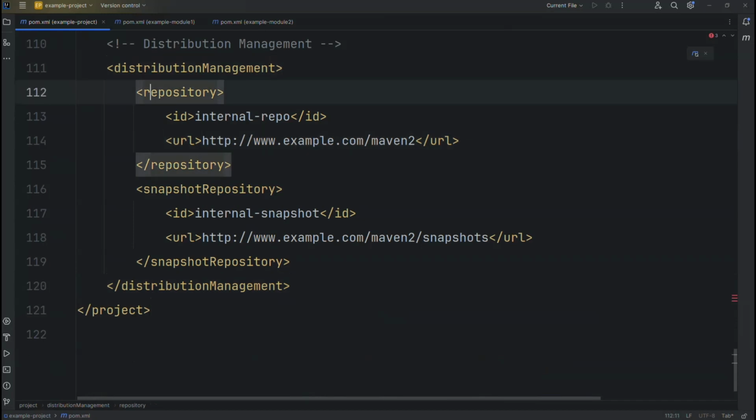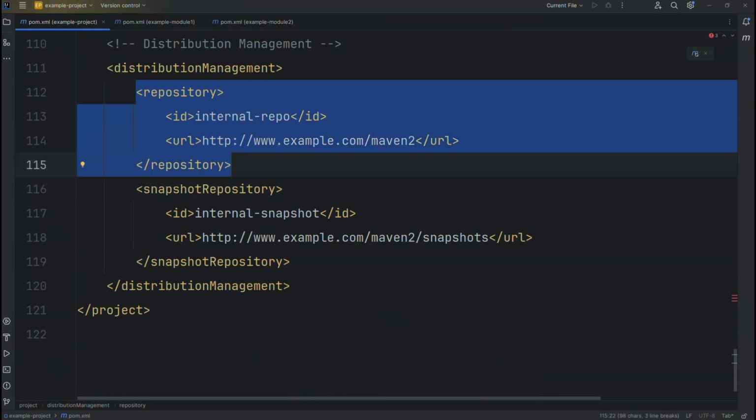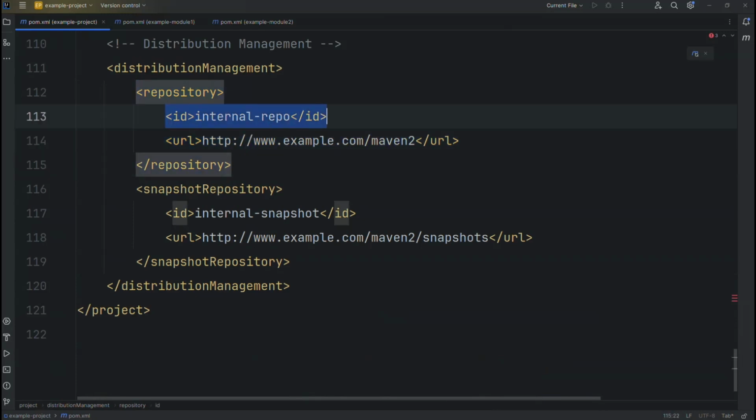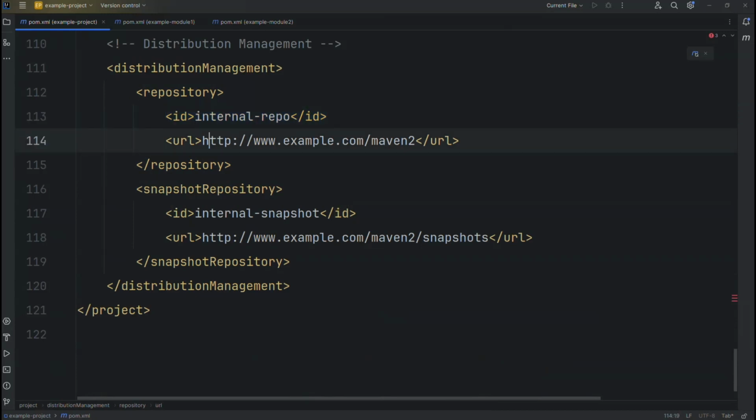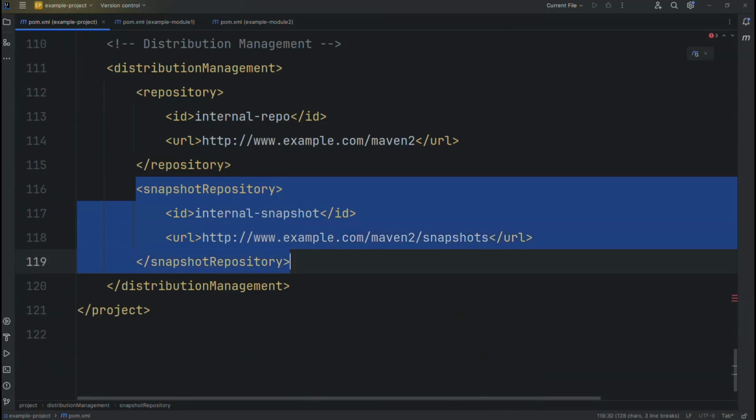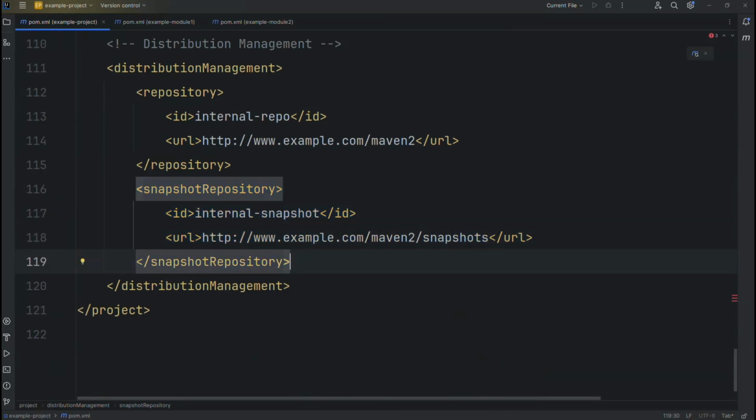Distribution management element contains configuration related to the distribution of built artifacts. Repository element specifies the repository where release artifacts should be deployed. ID element contains unique identifier for the repository. URL element contains URL of the repository where release artifacts will be deployed. Snapshot repository element specifies the repository where snapshot artifacts should be deployed. Snapshot artifacts are versions under active development and may change frequently.